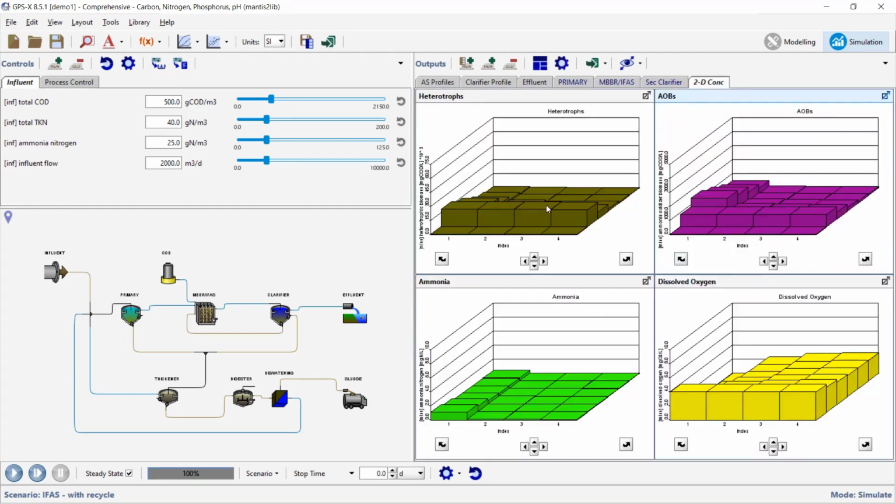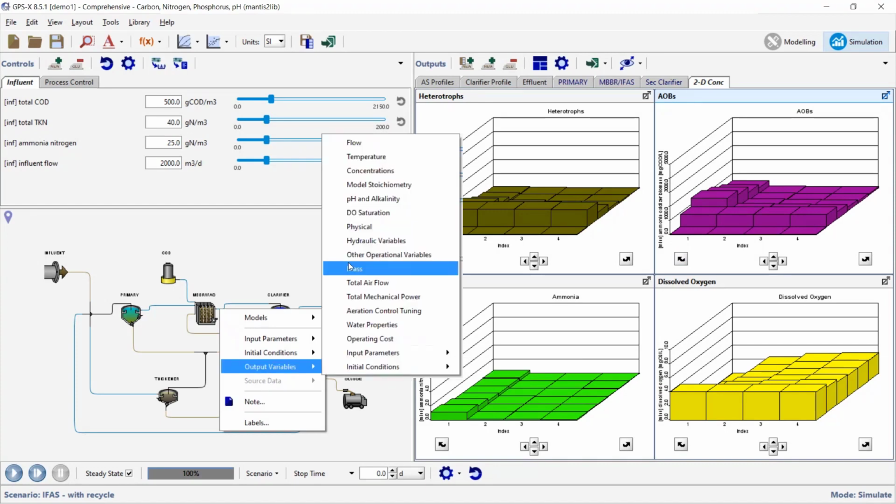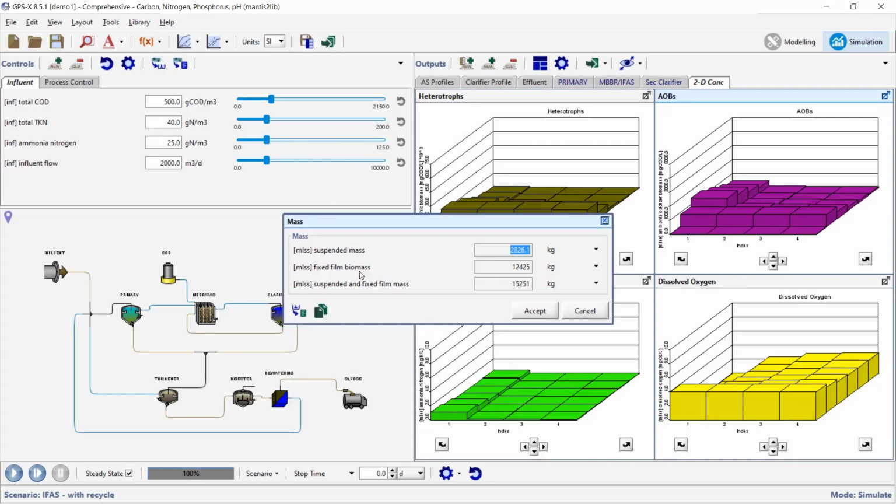We actually have less of a gradient here of our heterotrophs. One of the interesting things that you can do is actually look at the distribution of the solids in the biofilm versus in the bulk liquid. And that's actually on a menu. If you right click here at the exit from this tank, and you go to mass, this is something that's available in any one of our bioreactors, the sludge mass menu.